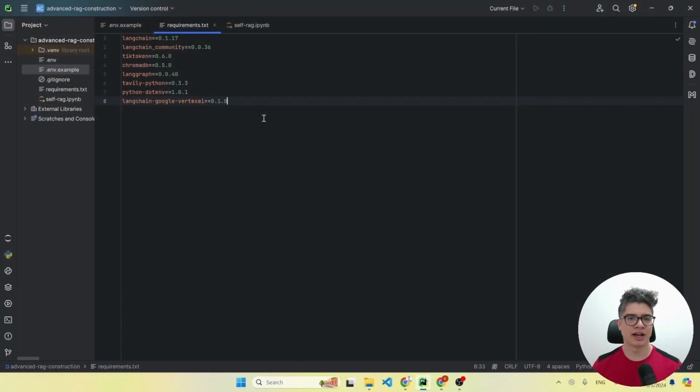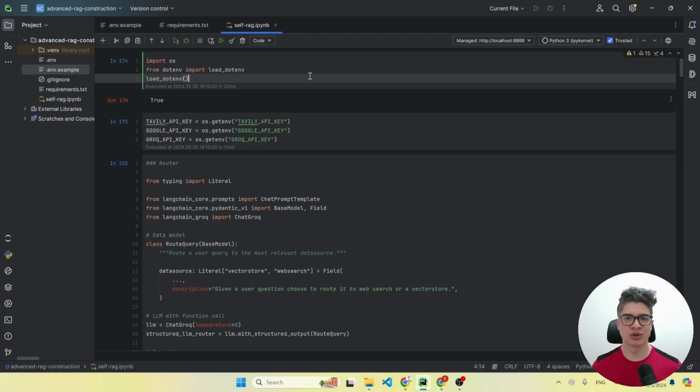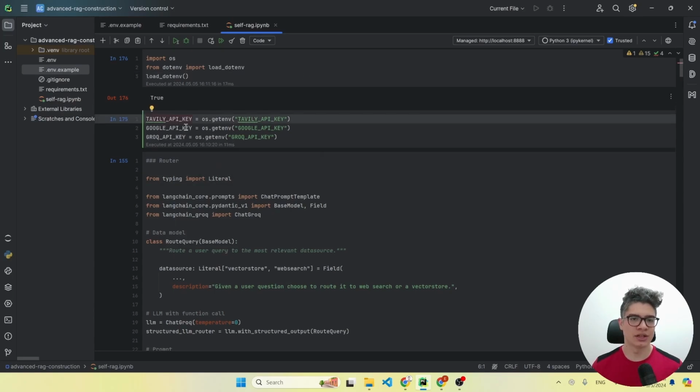Here in Python, I already created a virtual environment with all these Python libraries installed, and I already have a .env file with these credentials that you will need if you want to run this application. So let's check the code now. First step, we will need to load all our credentials. So let's do it now. Let's get the environment variable values of Tavily, which we will use for the agent, Google because we use a text embedding from Google, and GROQ for the large language model.